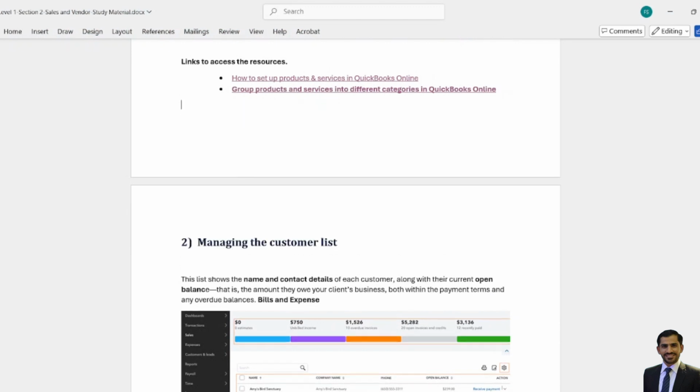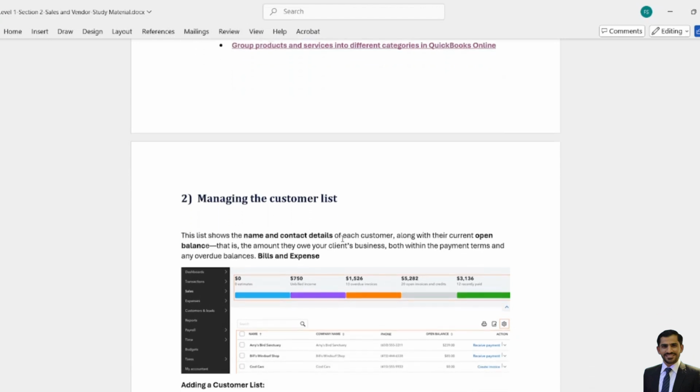The next topic is managing the customer list. This is the second step of our process of recording our sales and services.